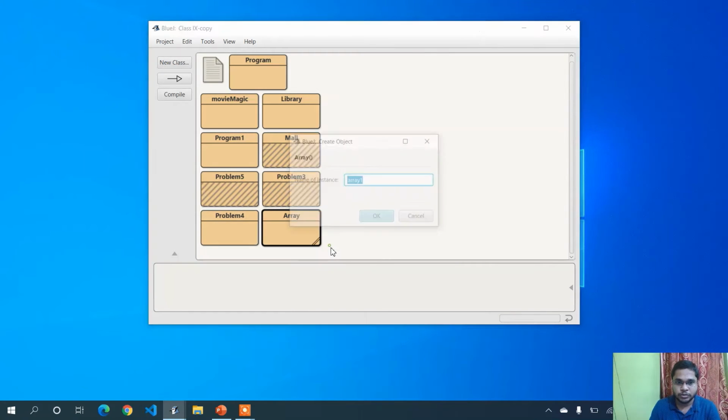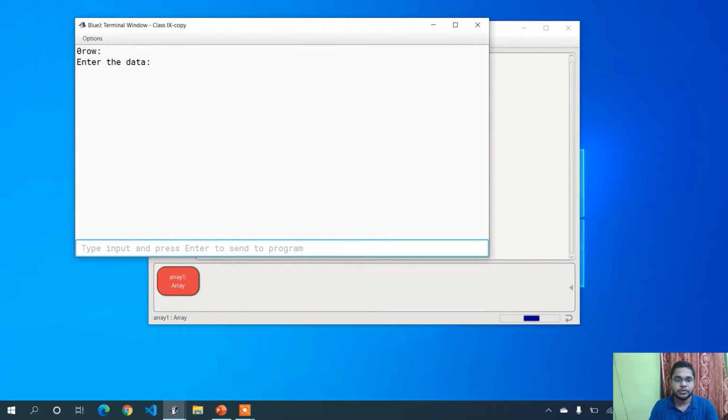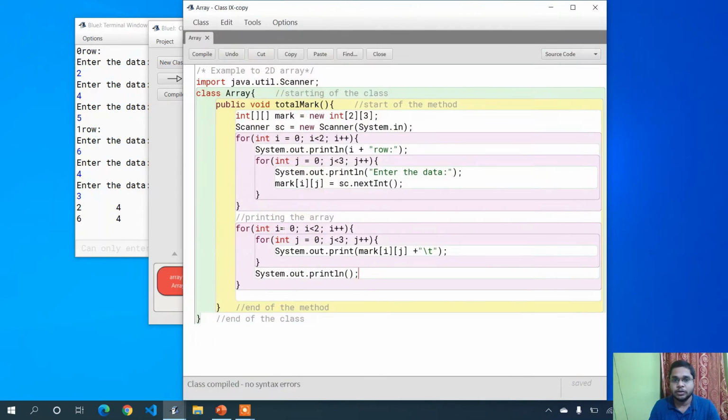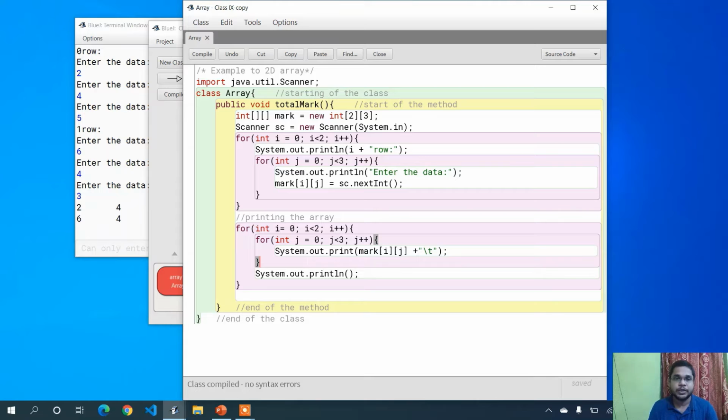Close the output window, create an instance of your class, call the total method. Let's input the data, 2 4 5, then the second row. Here the total data in your array is displayed: in the first row 2 4 and 5 we have already entered, and in the second row 6 4 and 3. So this is all about your 2D array. In a 2D array you can use the for loop, meaning outer loop and inner loop, to access the row and column. Clear.